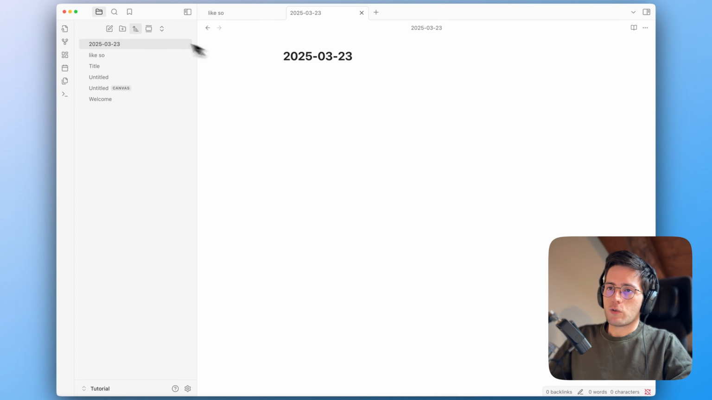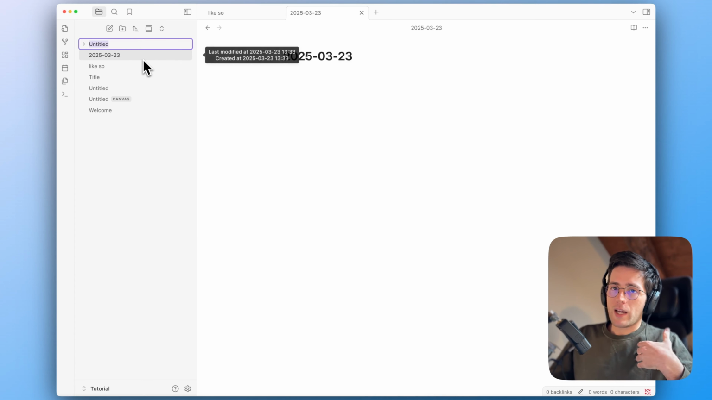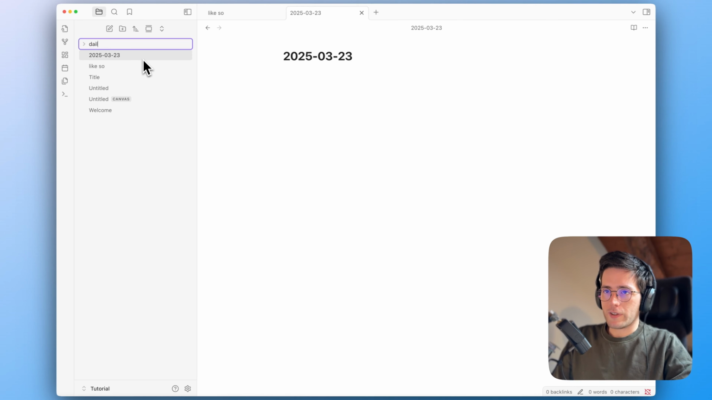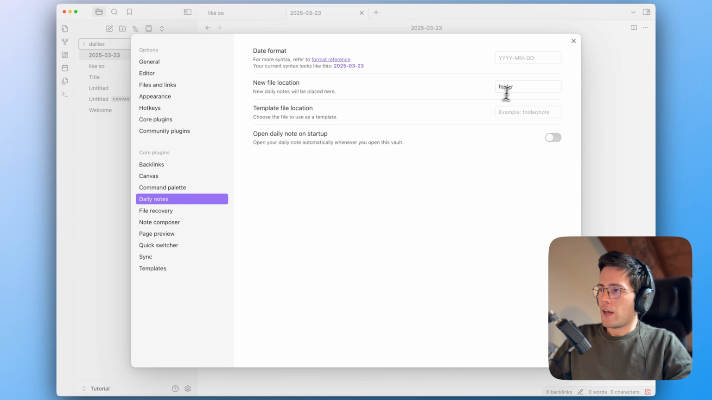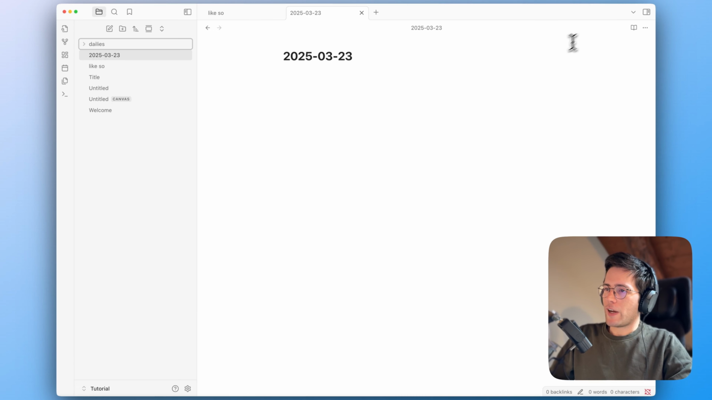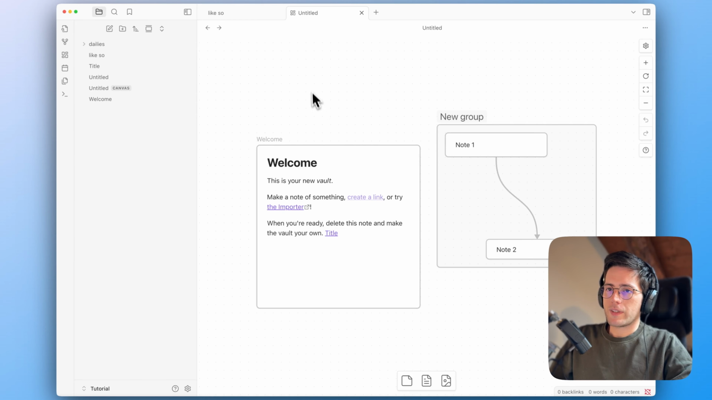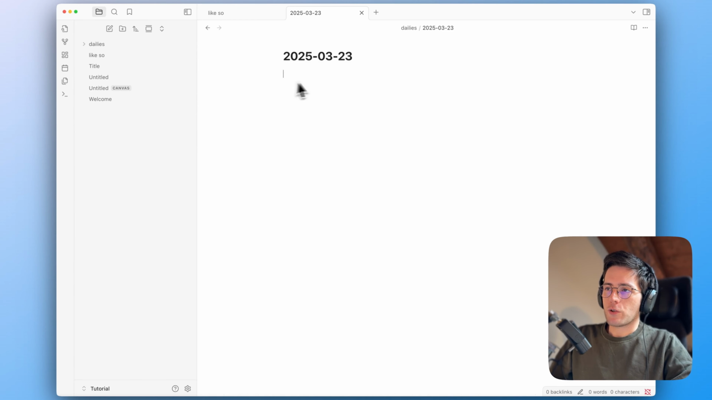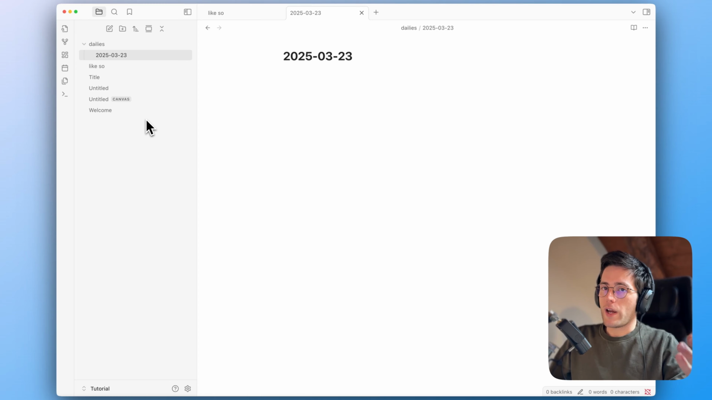So we can first create a folder. What I personally do is I have a folder called dailies. I can then go back to the settings and I can select that folder. Okay. Now, if I exit out and let's say I delete my existing daily note, I create a new one. This new daily note will be created in the dailies folder. That way your daily notes will not clutter up your list of notes.